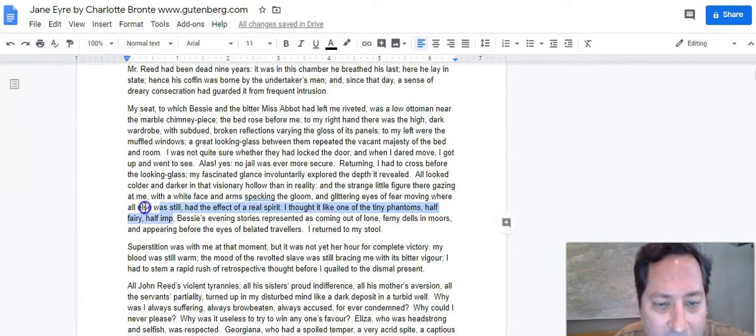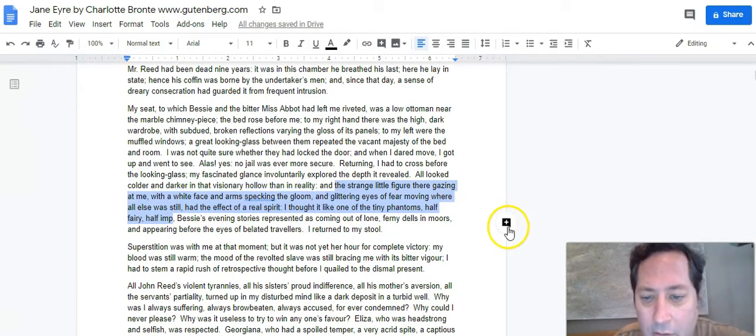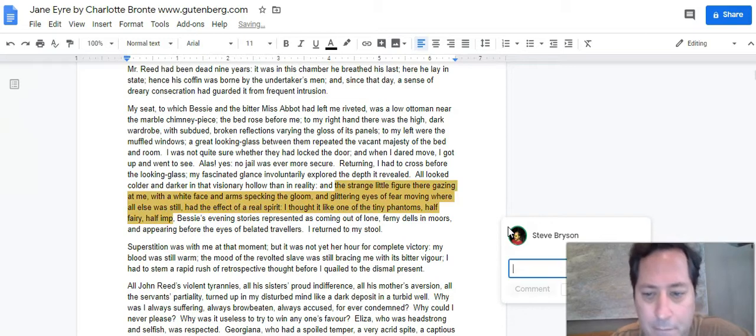That's interesting. She kind of sees herself as an imp, a strange little figure. Okay, so she's scared of her own reflection.